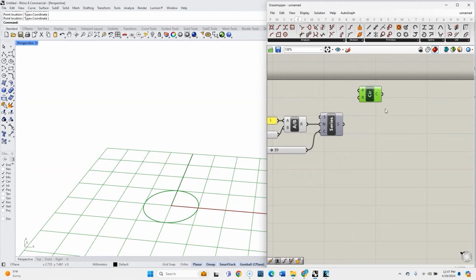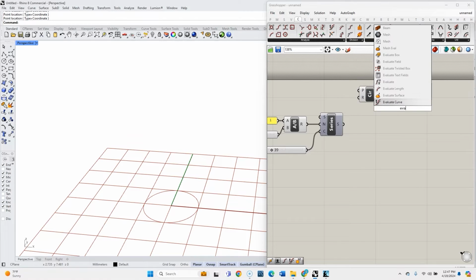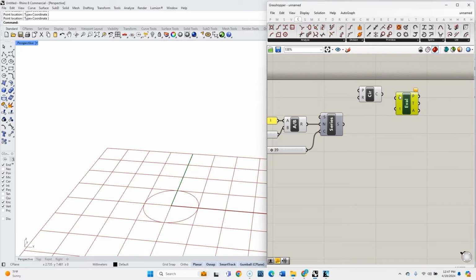So to get different points on the circle, we have a curve coming out here. We can get the evaluate curve component. It's this one here, evaluate curve. I'm going to right click and go to reparameterize. That way we only need parameters between 0 and 1 to get every point on this curve. And we have a series that's going well beyond 1. To get a repeating series, something that's always going between 0 and 1, but in equal increments, every time we get over 1, we want to go back to 0, essentially.